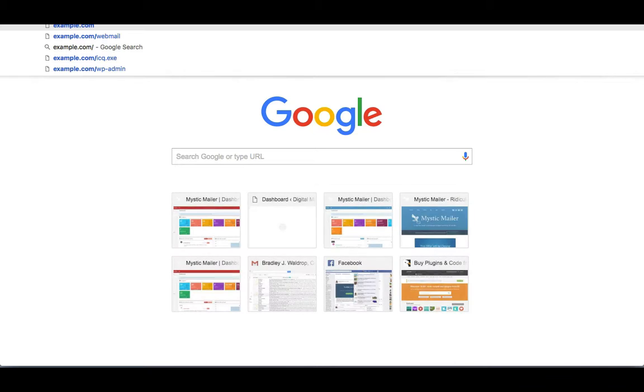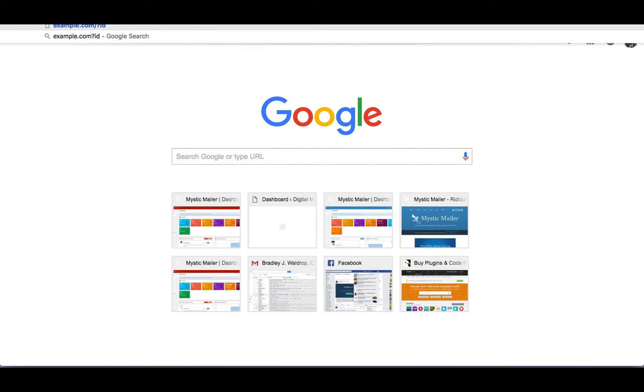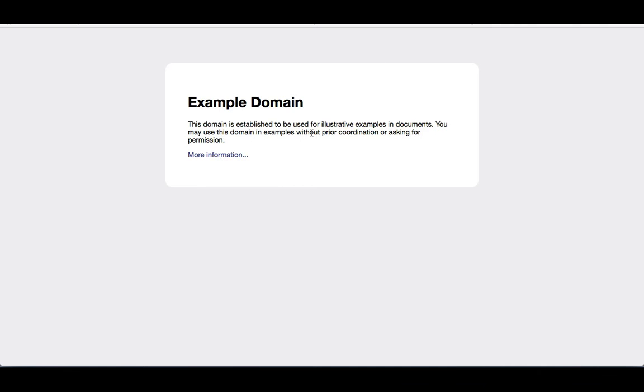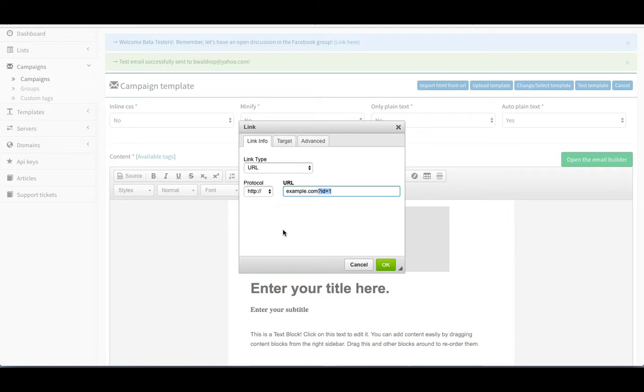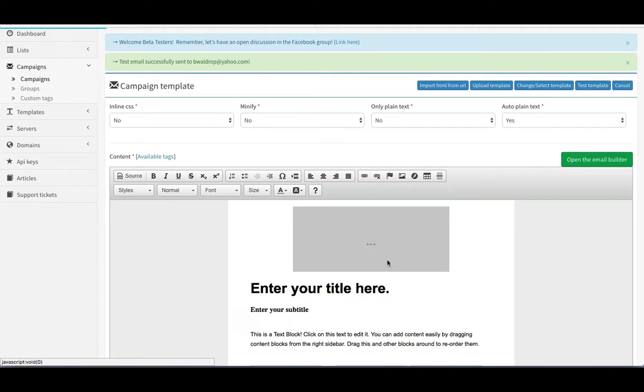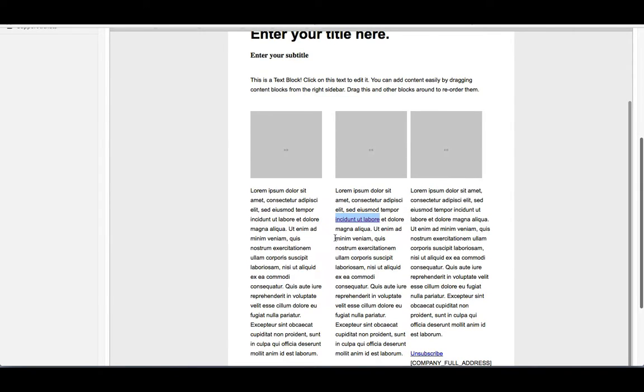Let me see if I can actually go to example.com/ID equals 1. And so you see it doesn't change the display of the screen. It could be ID1, it could be ID2, it could be ID3, doesn't really matter. So I'm going to set up ID1, and then I'm going to do another one that's ID2.